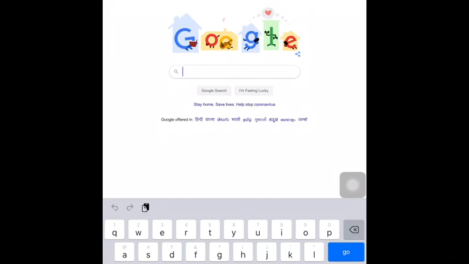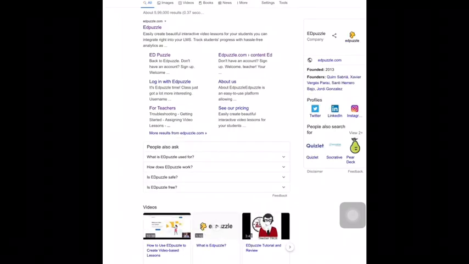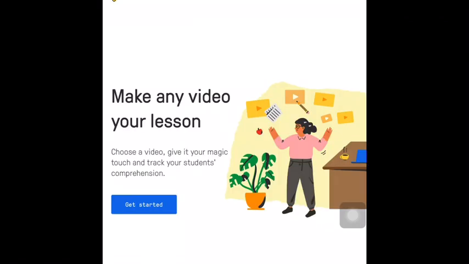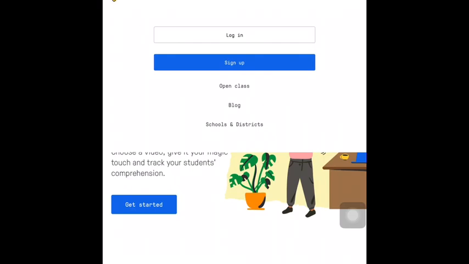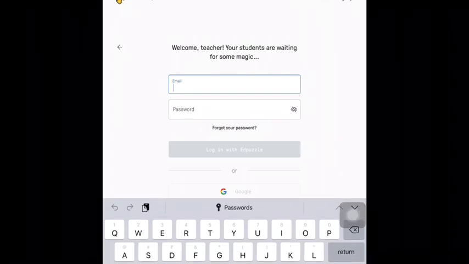Go to Google, type Edpuzzle. Now just click on Edpuzzle. You will be directed to the Edpuzzle website. Now you click here and click login. Once you click login, it will prompt you with two options: I'm a teacher, I'm a student. Since we are creating a teacher's account, click on I'm a teacher.